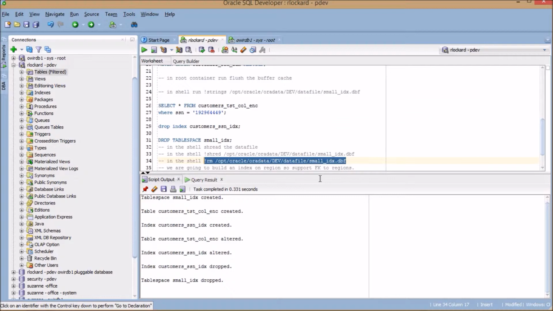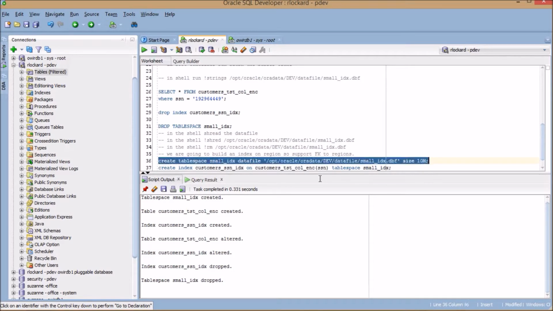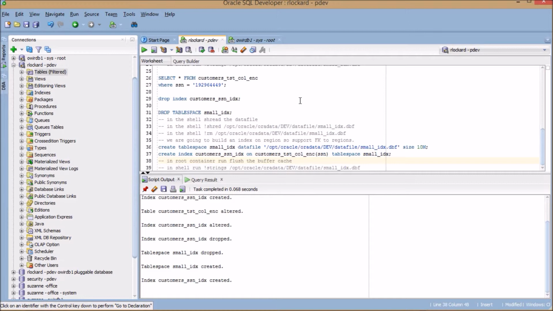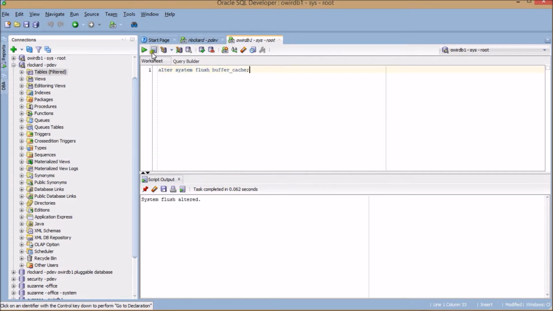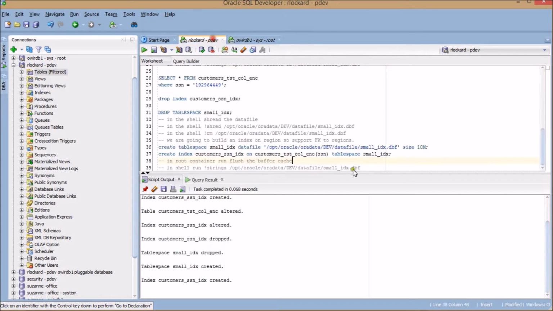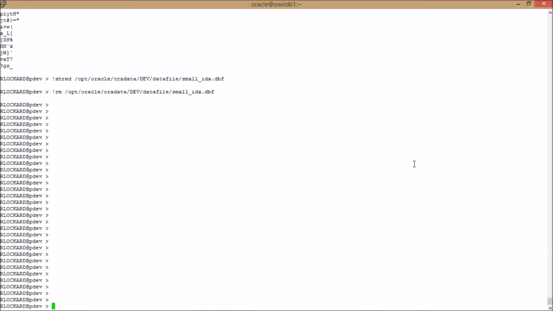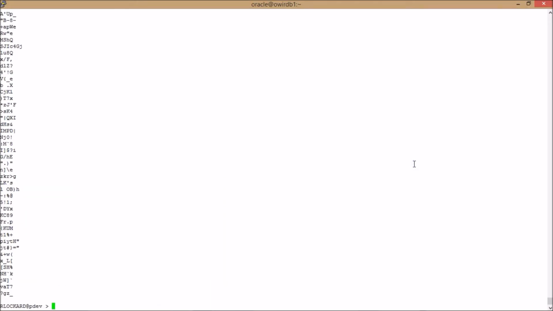So that data file is gone, and now we need to recreate our tablespace. The tablespace is created, and we're going to create the index on that again, and again we're going to flush the buffer cache. So now that we've done that, let's look at strings and see what we have out here. And as you can see, that is now encrypted.